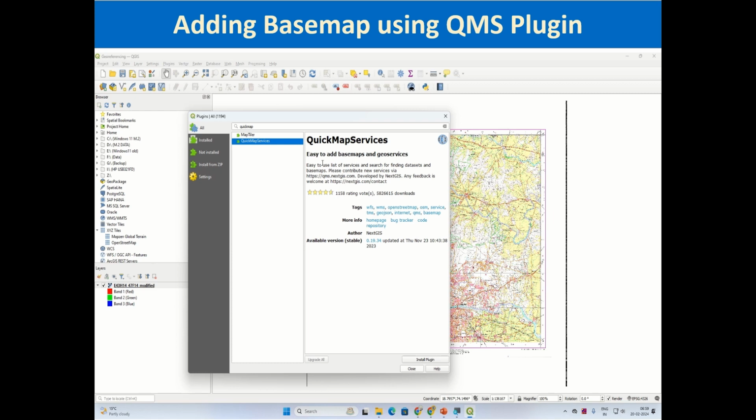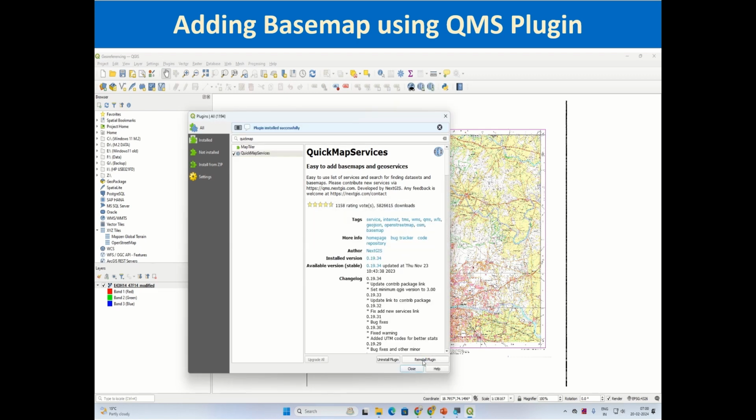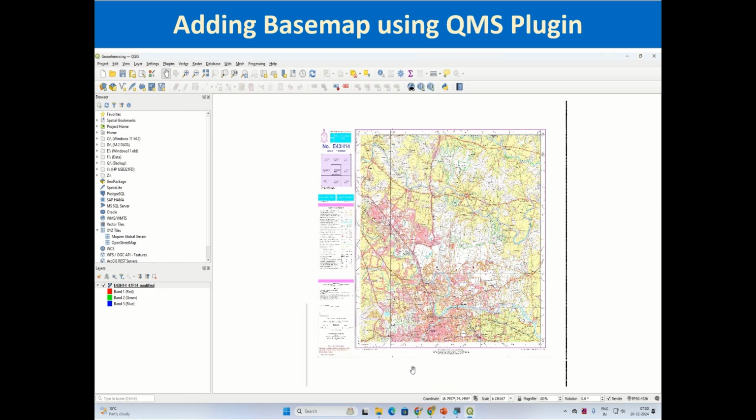This Quick Map Services is an easy way to add base maps and geo services. You will see the description here, the website. The developer is Next.js. Now these plugins are created either by individuals or organizations for specified purposes like this one. To install the plugin, you can just click on the install plugin option. It will hardly take a few seconds, and then you close. Now in the main menu, you will see a new tab of web has been created when you install the Quick Map Services plugin.